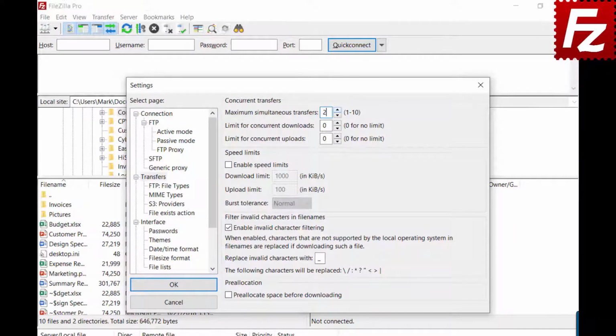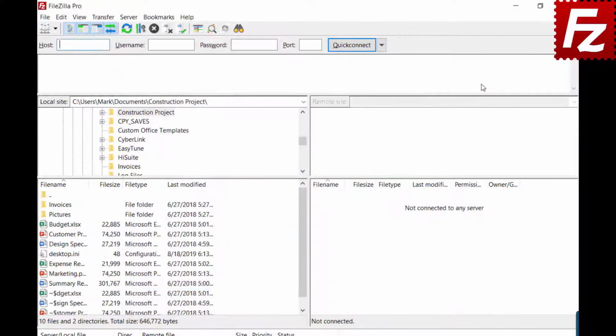Decreasing simultaneous transfers minimizes the chance of having issues like timeouts and performance loss from excessive disk thrashing and fragmentation. In this video, you learned how to configure FileZilla and FileZilla Pro simultaneous transfers.